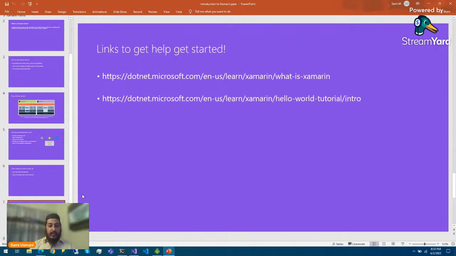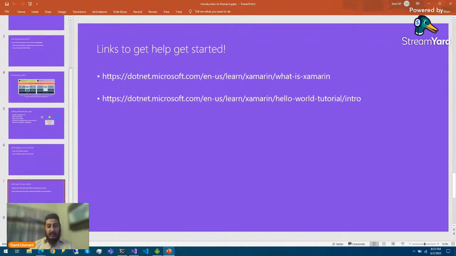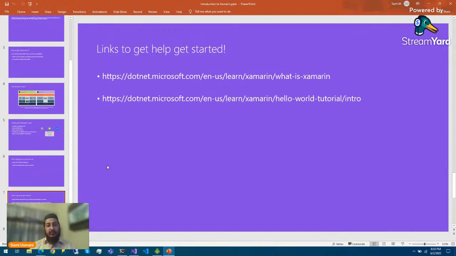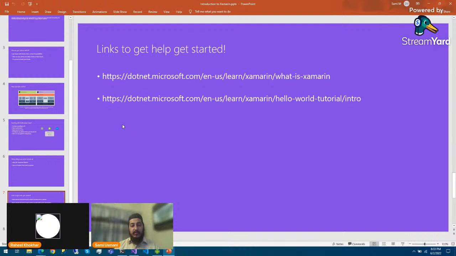And the next thing is where to get started or how you can start with Xamarin.Forms in depth. These are some go-to links which you can go and start learning about Xamarin.Forms and the different libraries that are available to us.